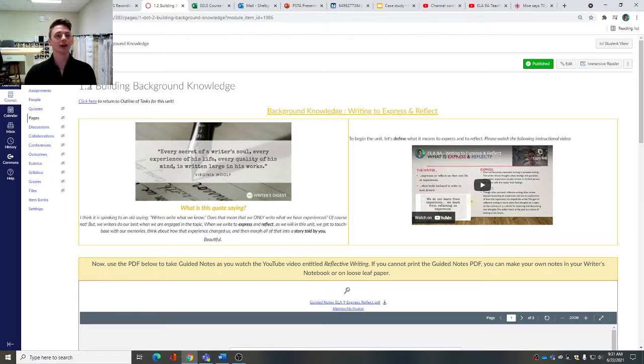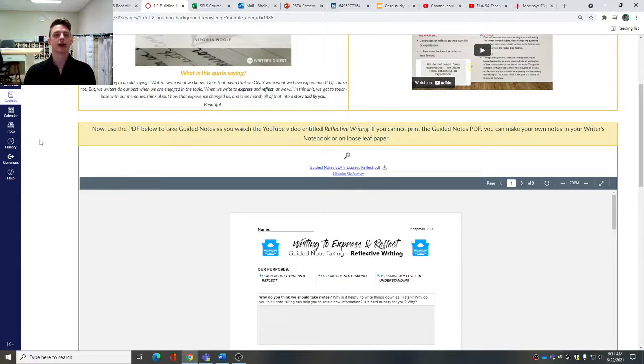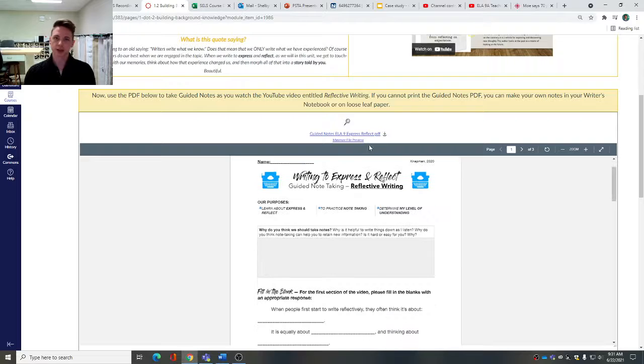Now, here, page 1.2, we are building the background knowledge. So each unit will start off with, let's define these words, okay? So there's a quote about reflective writing. There's a video in which I define writing to express and reflect. There is a PDF of guided notes here that the students can download.